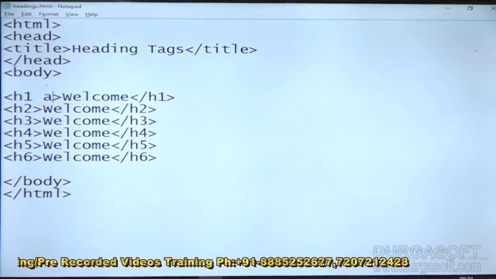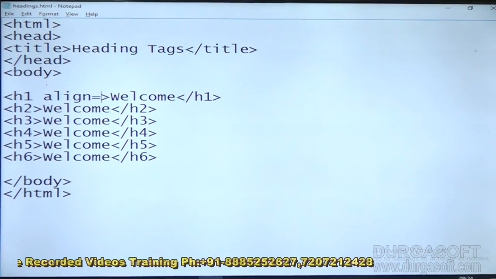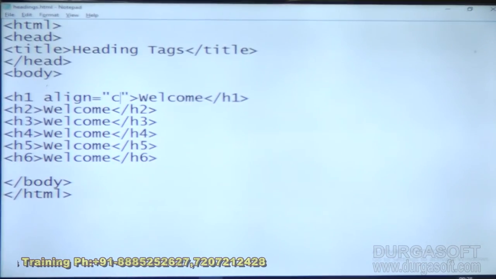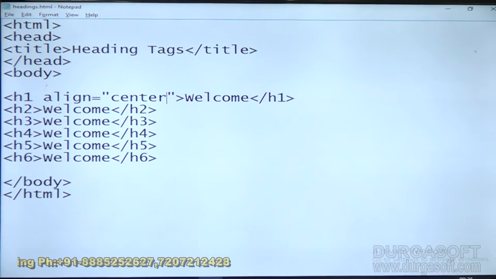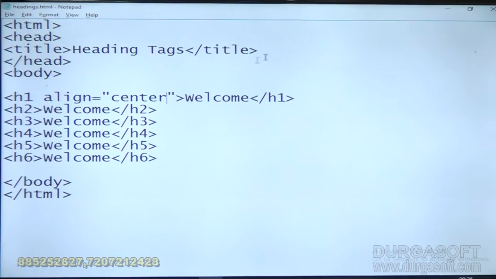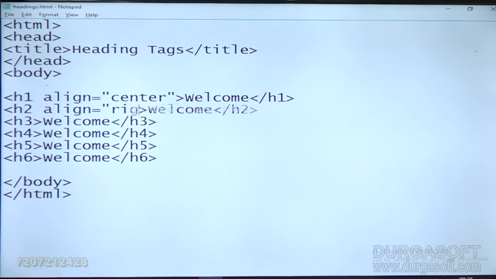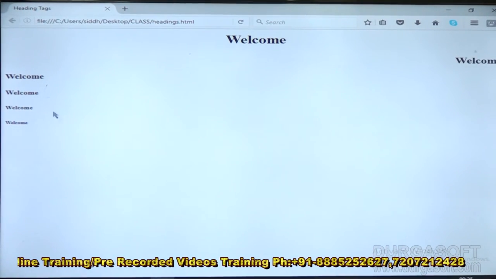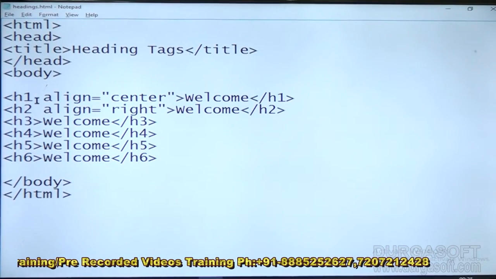Now what are the properties in the heading tags we are going to see. The first property is align, which is used to give alignment for the text. The default alignment is left side. Now I can make it center or right. For example, I am giving here center. Refresh. See, H1 is coming in the center of the page. For heading 2, I will give right. Save. See, it is coming in the right side. If you give left or don't give also, it will come in the left only. That's why I am not mentioning any in the element left.